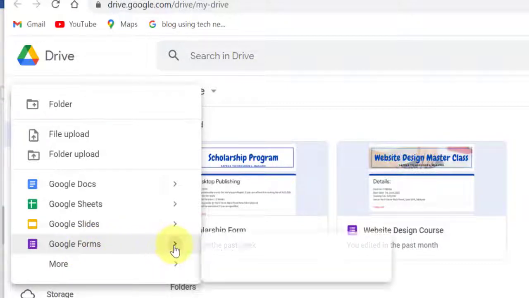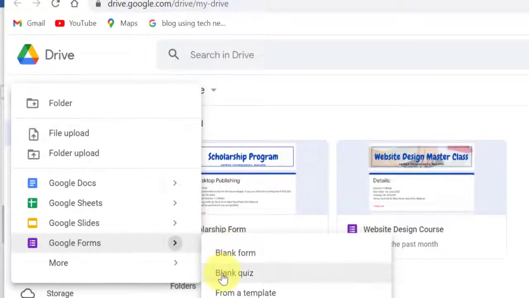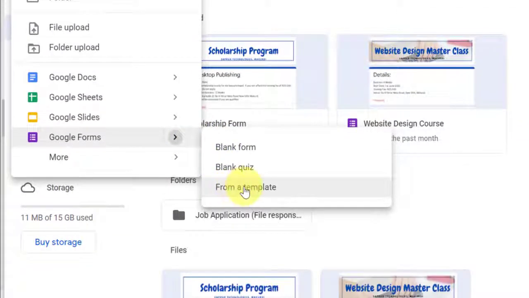If you come to this icon here, you will see blank form, blank quiz, then from a template. There are a lot of templates here that you can use. You just click on them, edit a few things, and then you publish your form. So let's go to templates first before we come back to blank form. So quiz is just the normal quiz that you know.